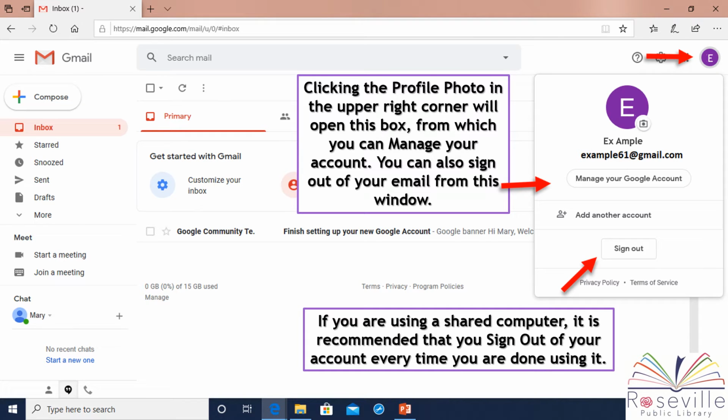If you click the profile photo in the upper right corner, it will open this box from which you can manage your account. You can also sign out of your email using this window. If you're using a shared computer, it is recommended that you sign out of your account every time you are done using it.